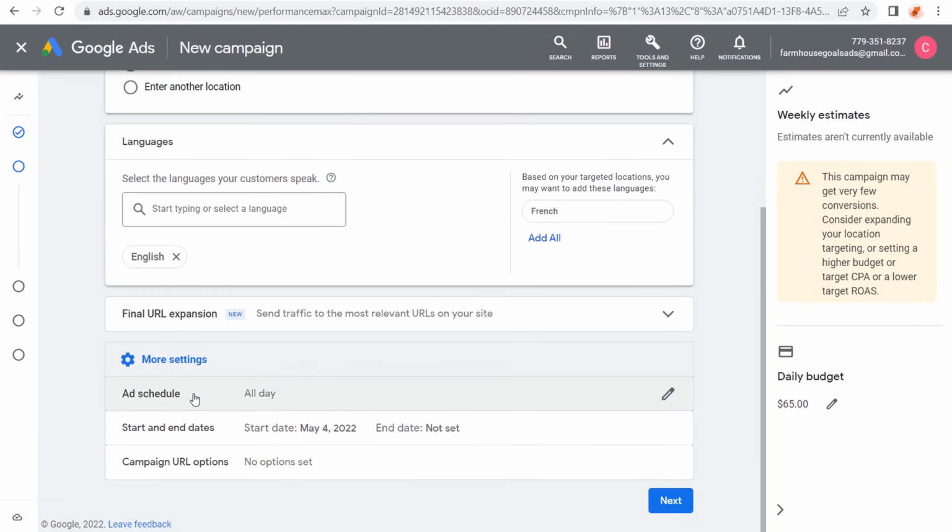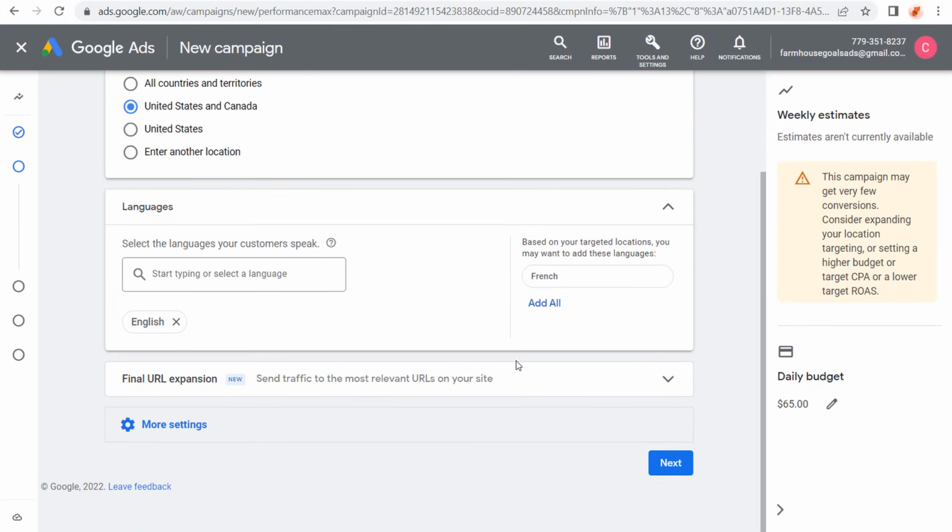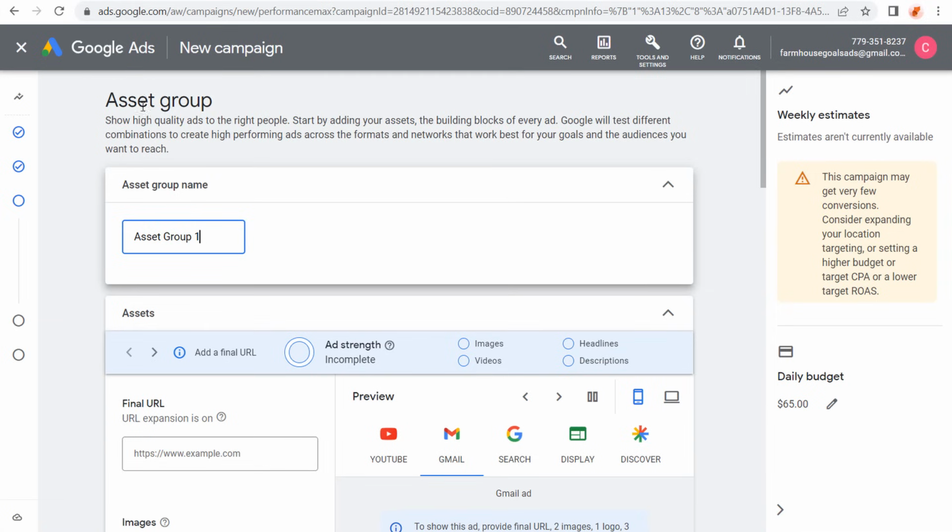And again, you can set an ad schedule for your Performance Max campaign. You can set start and end date, so if you're running it for a specific promotion, and you can set campaign URL options as well. We're ready to click on next. And what's different about Performance Max is we create asset groups. So you can see here, show high quality ads to the right people. Start by adding your assets, the building blocks of every ad. Google will test different combinations to create high performing ads across formats and networks that work best for your goals and audiences you want to reach.